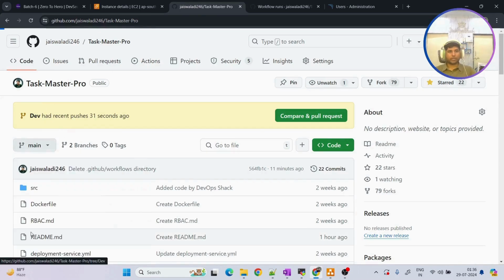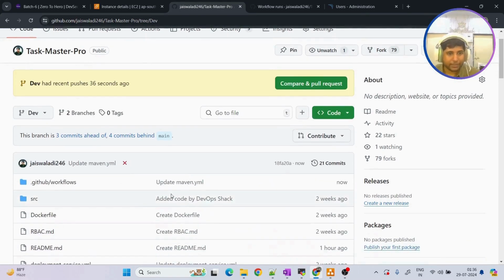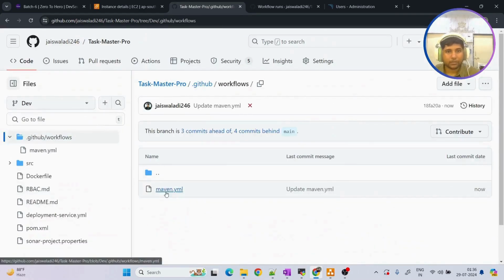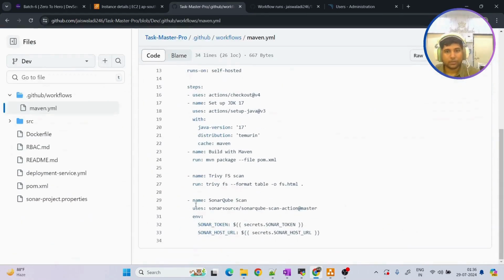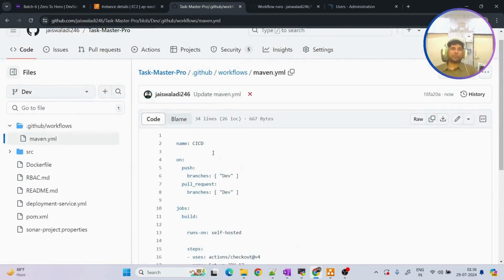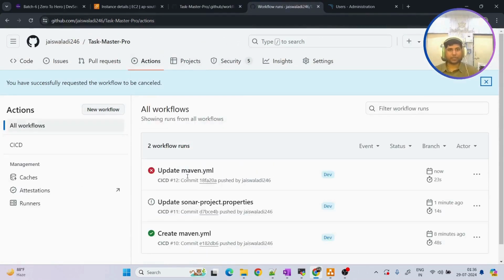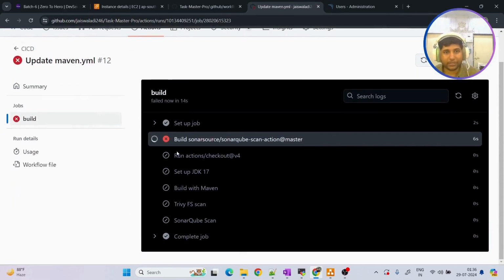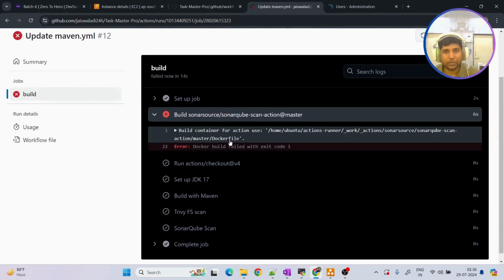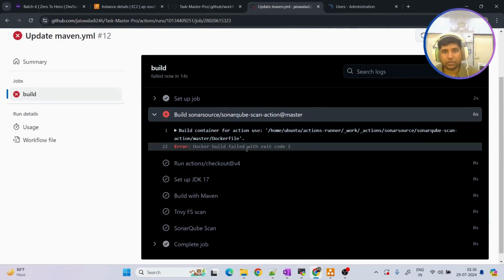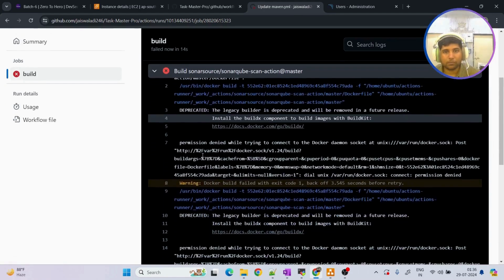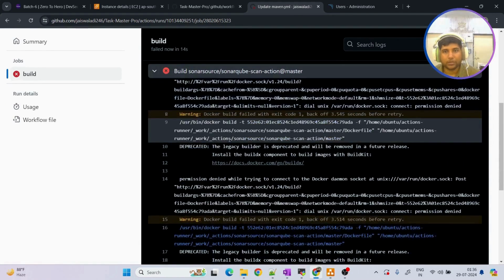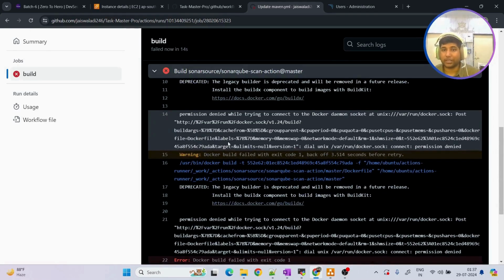So let me go back to dev and let's see what we have added. Okay, so the pipeline seems correct, but still we got the error. But let us check out what exactly was the error and then we can fix it. Okay, Docker permission is not given by default.